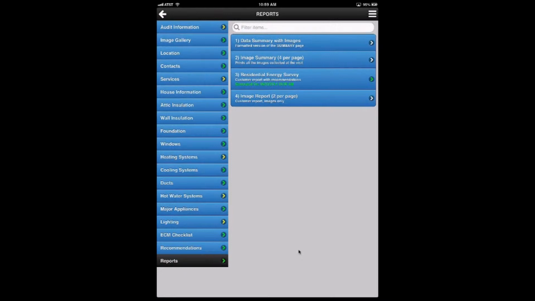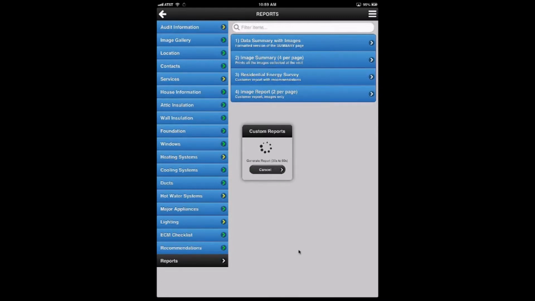The way that you delete that is like other places. You do a right swipe in that section, in this case number 3, Residential Energy Survey. If you do a right swipe, you get a delete button. I click delete, and you see that the green went away. The green generated on and the green chevron. Now if I click on that, it will actually go through several dialog boxes telling you that it's regenerating that report.